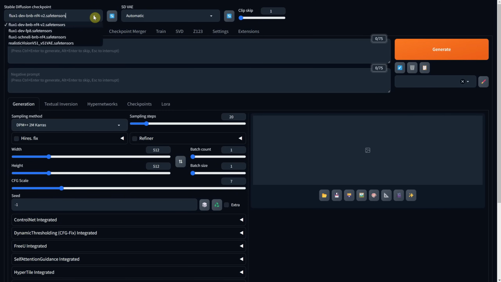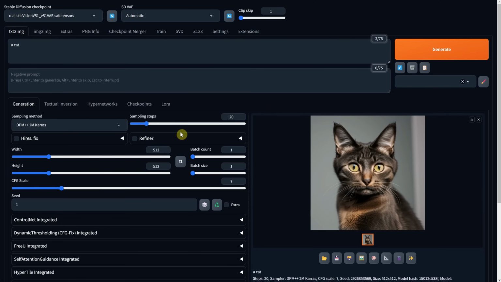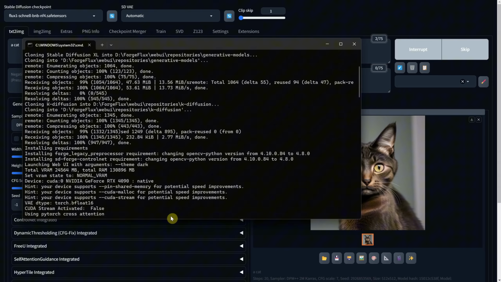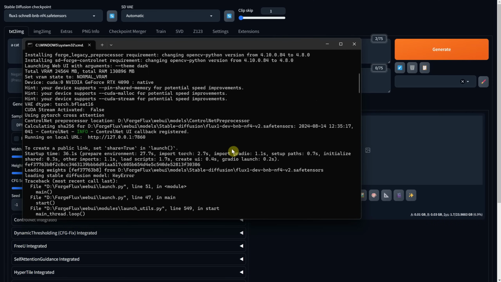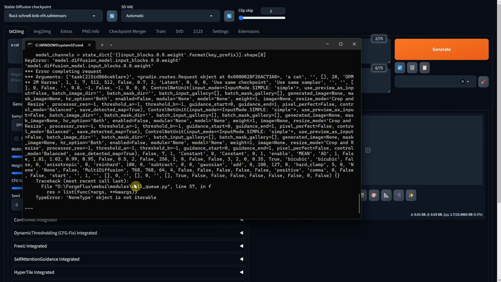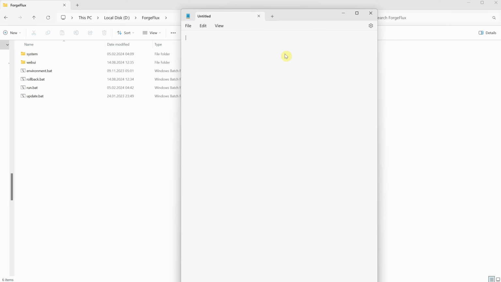This version works well with SD and SDXL models, but doesn't support FLUX models. If I select a FLUX model and try to run it, you'll see an error in the command line. This indicates that only the latest version of Forge is compatible with FLUX models. So how do we switch back to the main version to get the latest updates?